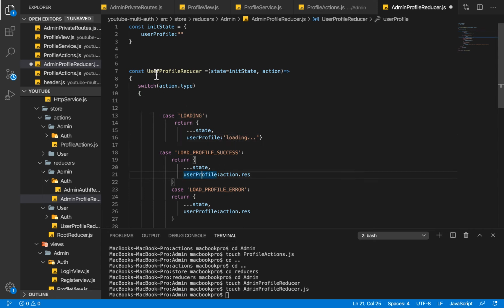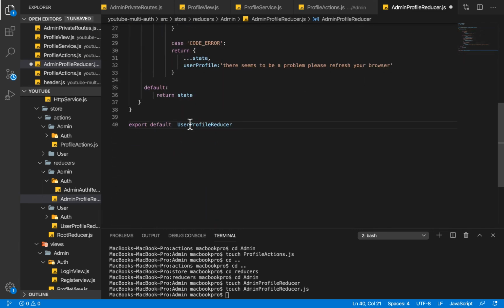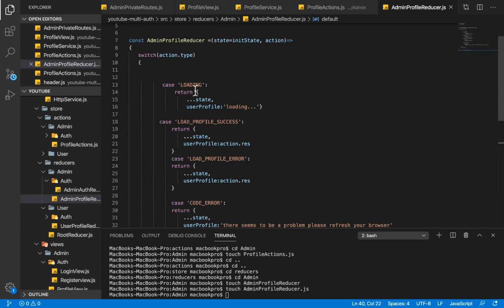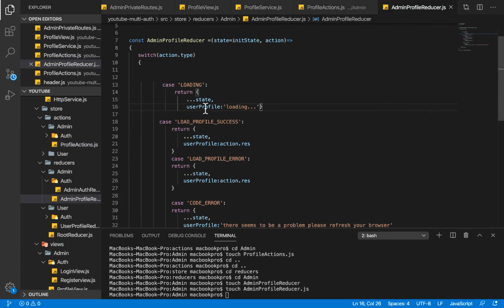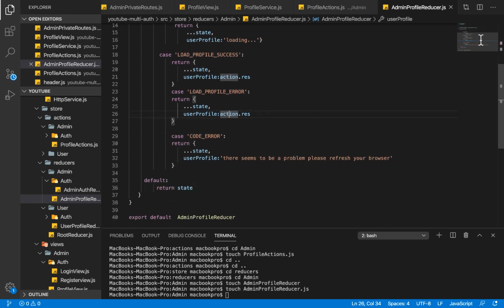I'm going to change this from user profile reducer to admin profile reducer, and I'm also going to change this to admin profile reducer. All right, so if the case is loading, which basically means the action that was dispatched is loading, then I want to show a string of loading as a value of user profile. Else, if it's the success, we come with the data. If it's an error, we come with an error message. If it's a code error, we say there seems to be a problem, please refresh your browser.